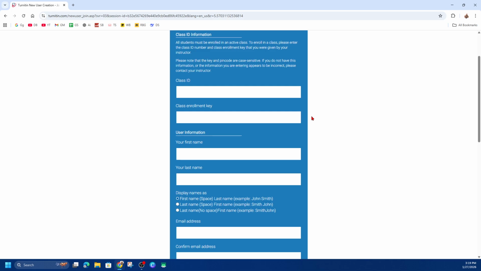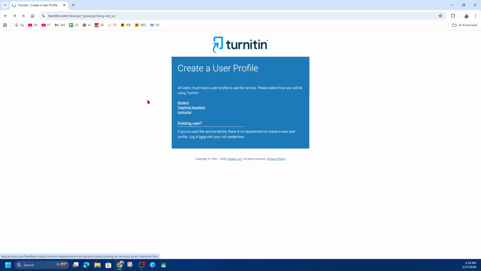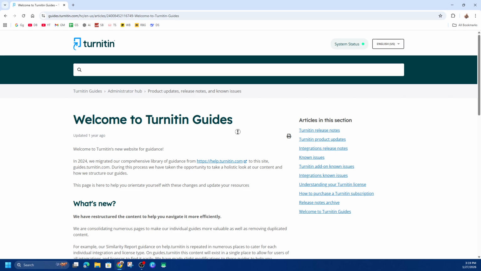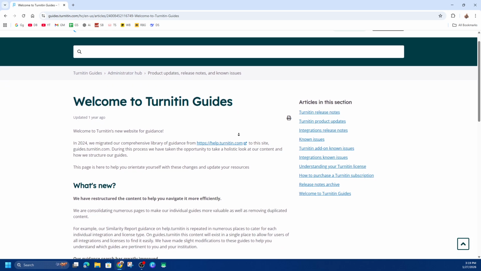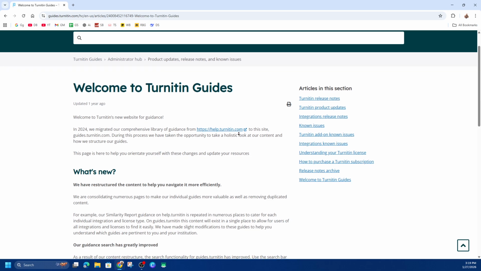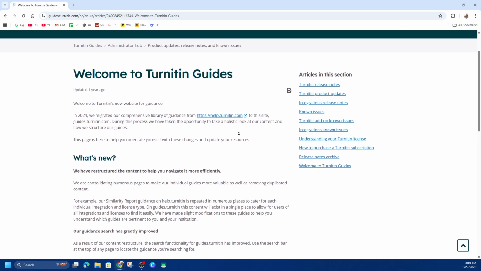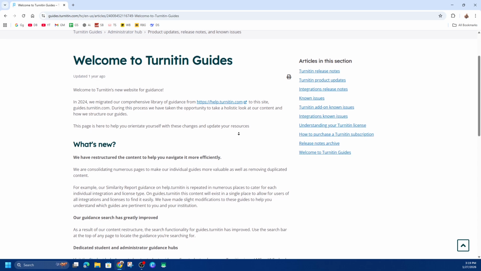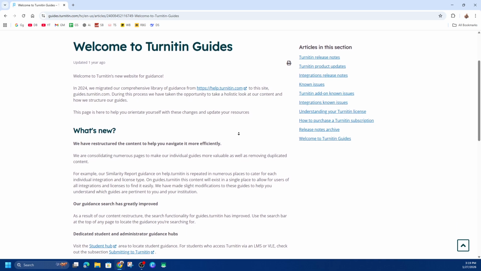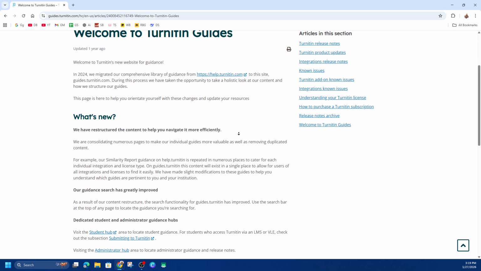However, if you're a teacher, tutor, or academic staff member, you can create a Turnitin instructor account without needing a class ID. So you want to click on Instructor. Basically, during the sign up, you simply choose the instructor options, enter your personal and institutional details, and verify your email address. Once your account is approved, you'll be able to create classes yourself and generate class IDs for students to join.